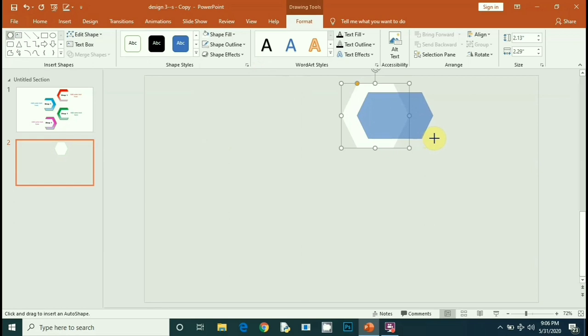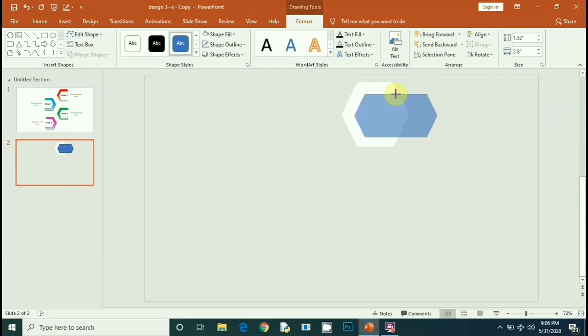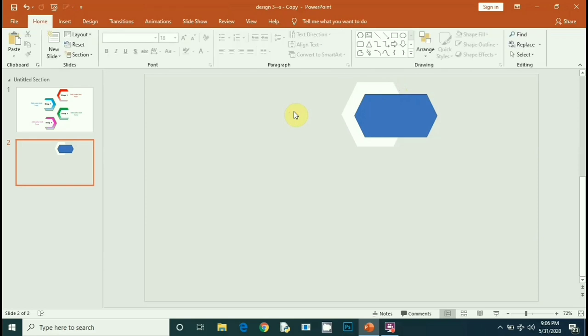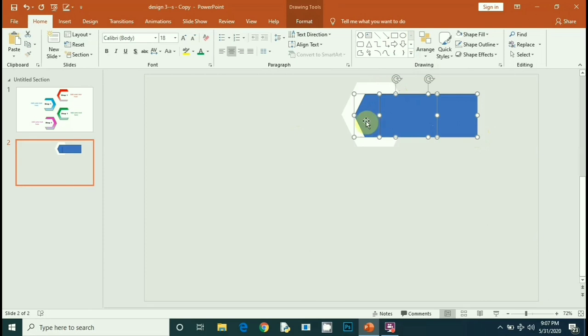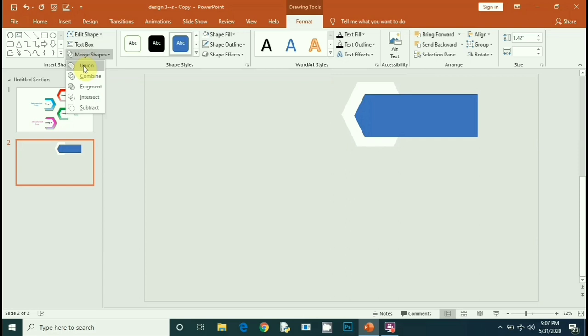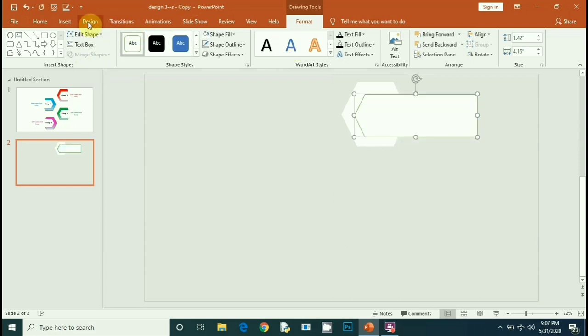Then pick another hexagon smaller in size. Then we need one rectangle. I resize it a bit. Then I pick a rectangle on the top. Then select both the shapes by pressing Ctrl and left click and go to the format, merge shapes and make it union. Then change its style.